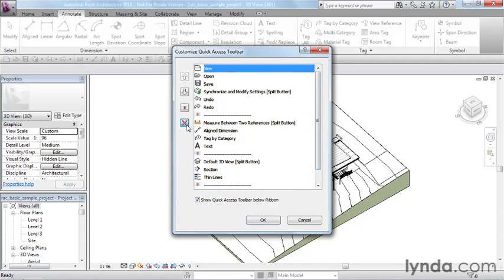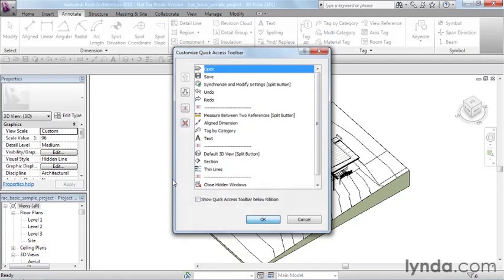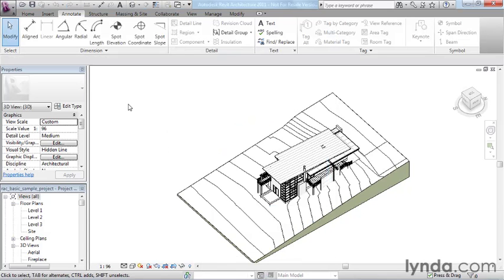I'm going to go ahead and remove the New command, and I'm going to put the QAT back above the ribbon to reset us back to where we started from. Feel free to customize the QAT on your own screens, but for now I'll go ahead and leave it set to the Autodesk default.